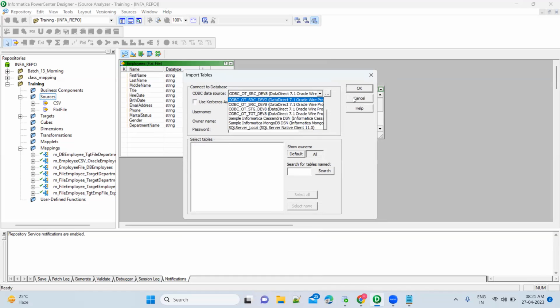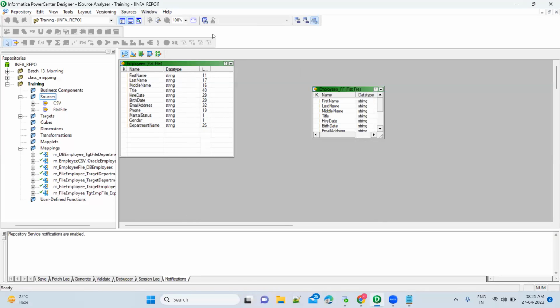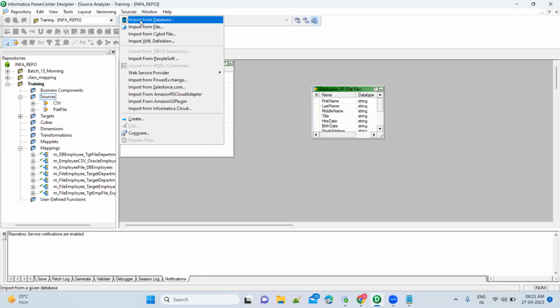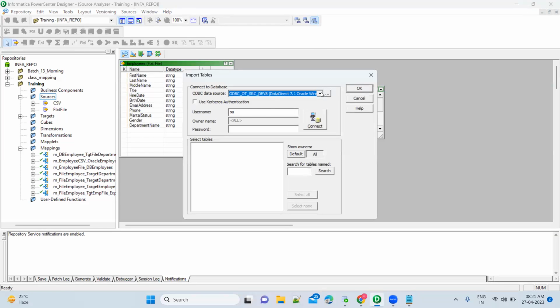Okay. Now, let's go again from the start. We want to import from the database. I'm going to import database. I'll choose the database from which I want to read the data. OT source dev2. What is the username here? OT underscore source underscore dev2.